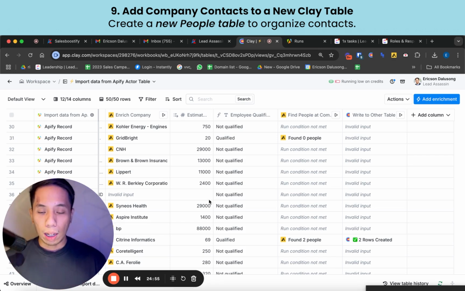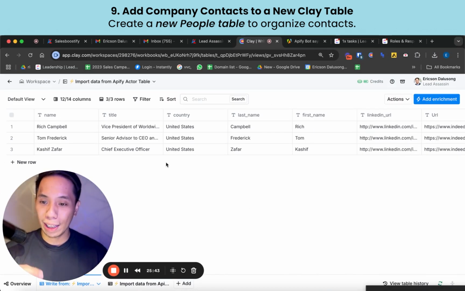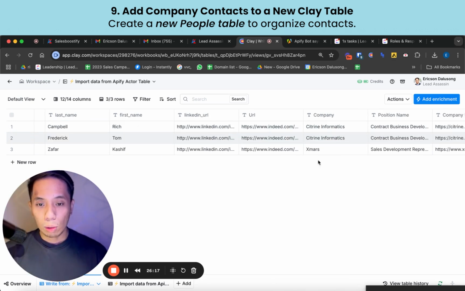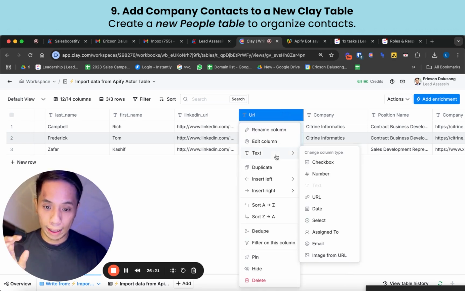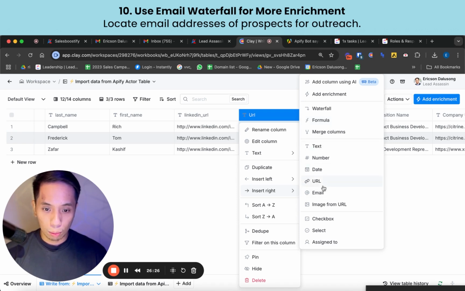So next, I'm going to head over to the people table that we've just created. So this is where we push over our data. So this is our people table, and as you can see here, there's just 3 people here, and that's totally fine because we don't need a lot of contacts here. So the next thing that we're gonna have to do is we will just basically run email waterfall to get the data for this prospect.